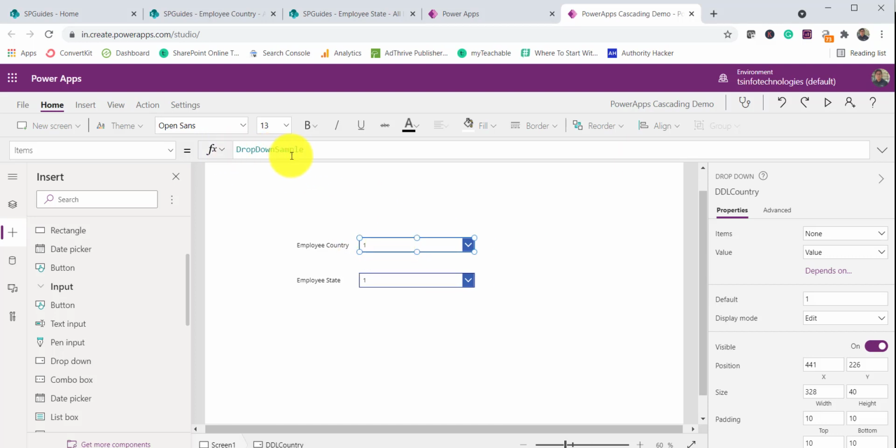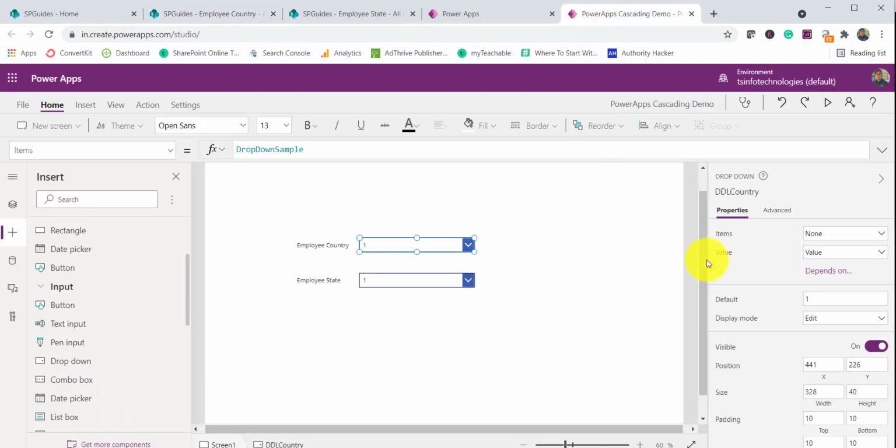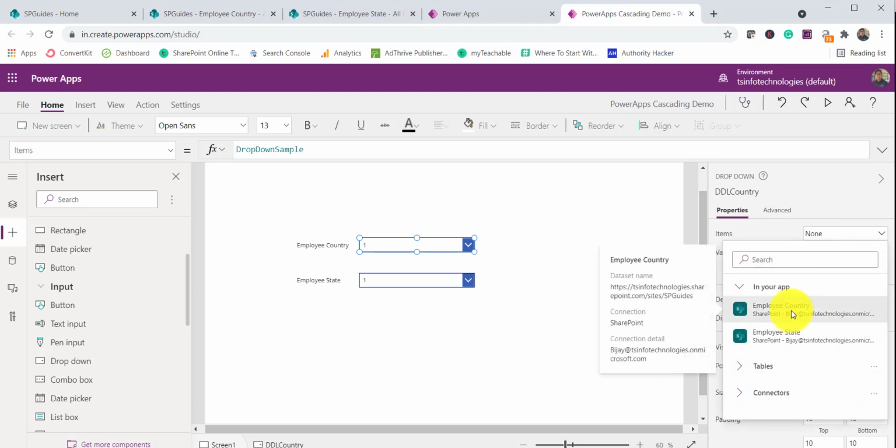So there is an item drop down sample, all these things are there, but our intention is that the first country drop down should be bound from our employee country list. So for that, what we'll do here is go to the items, and you can select country over there.